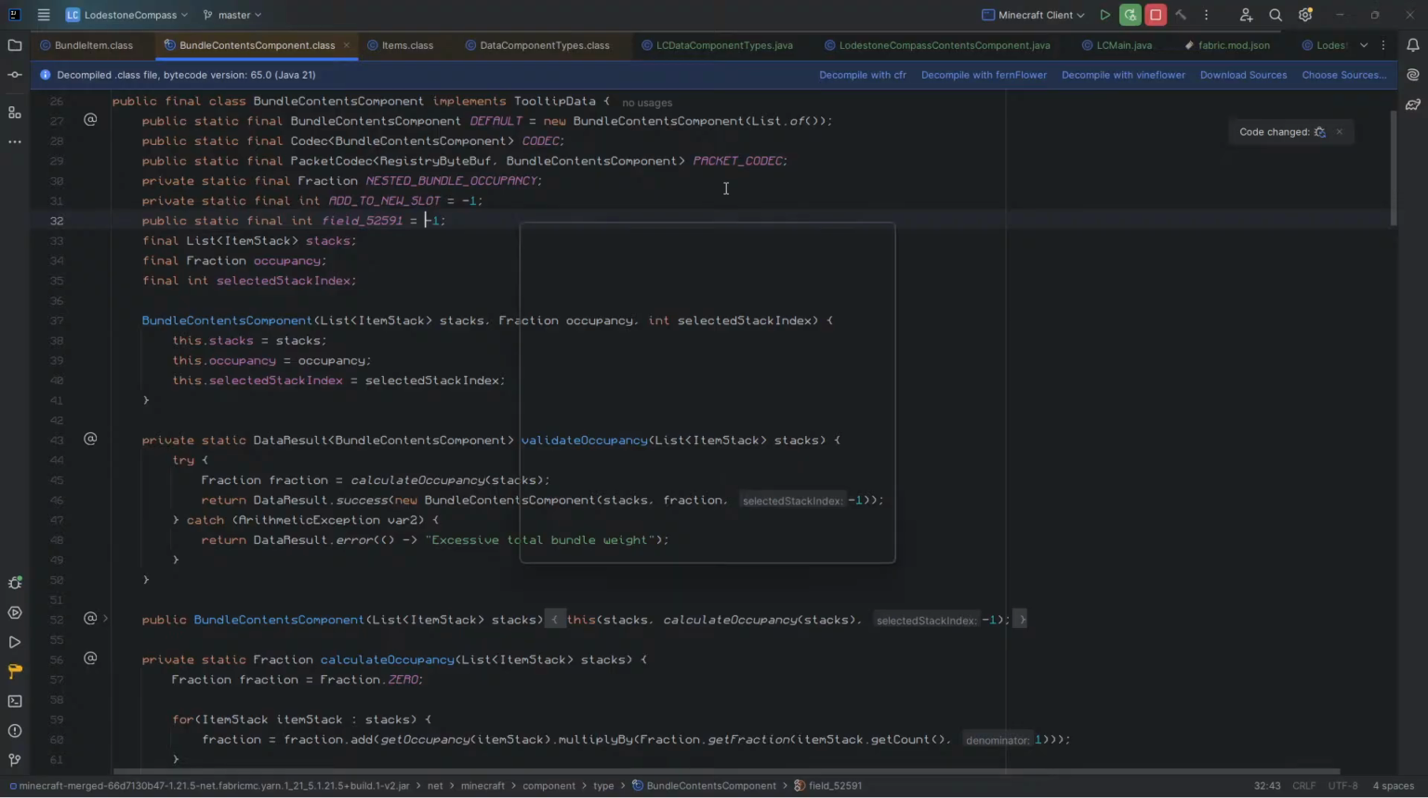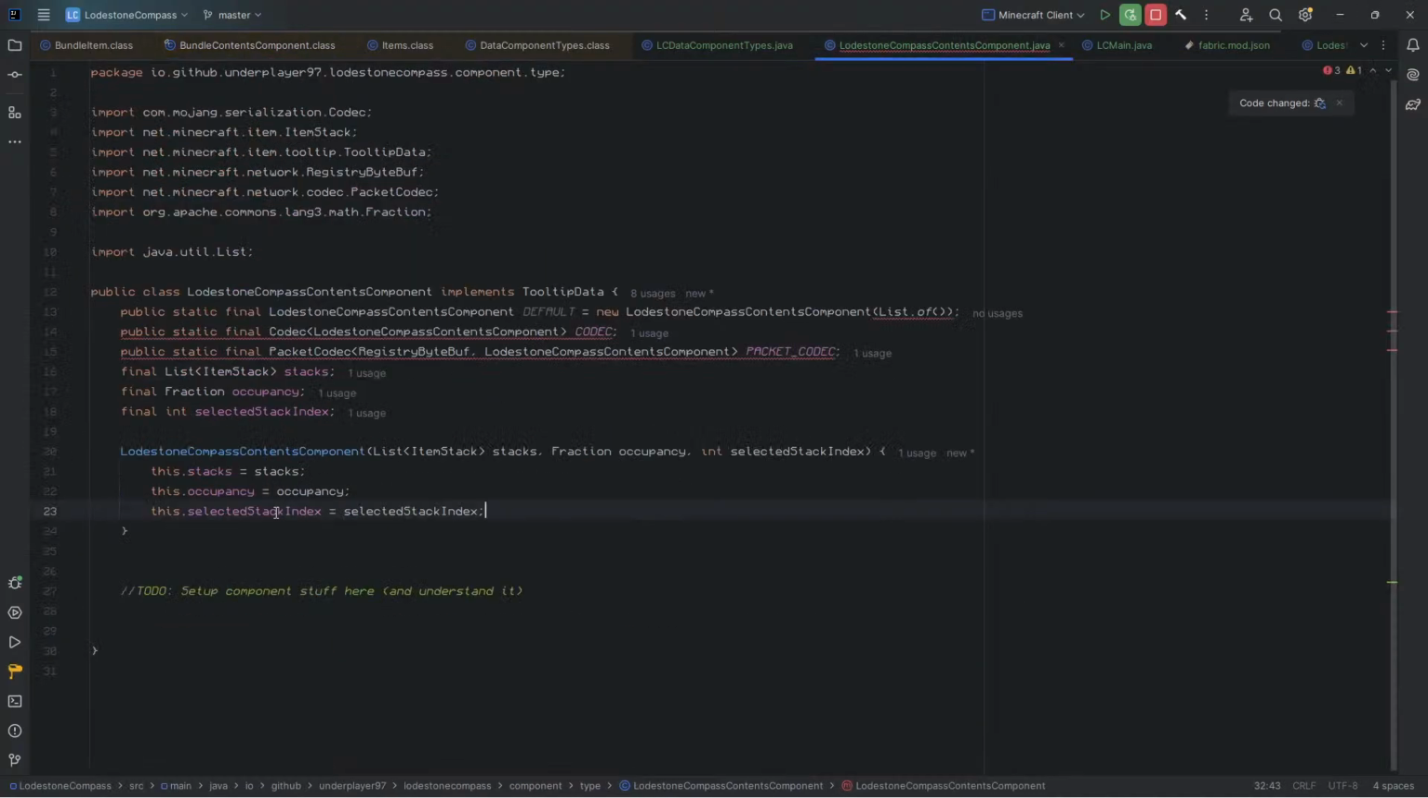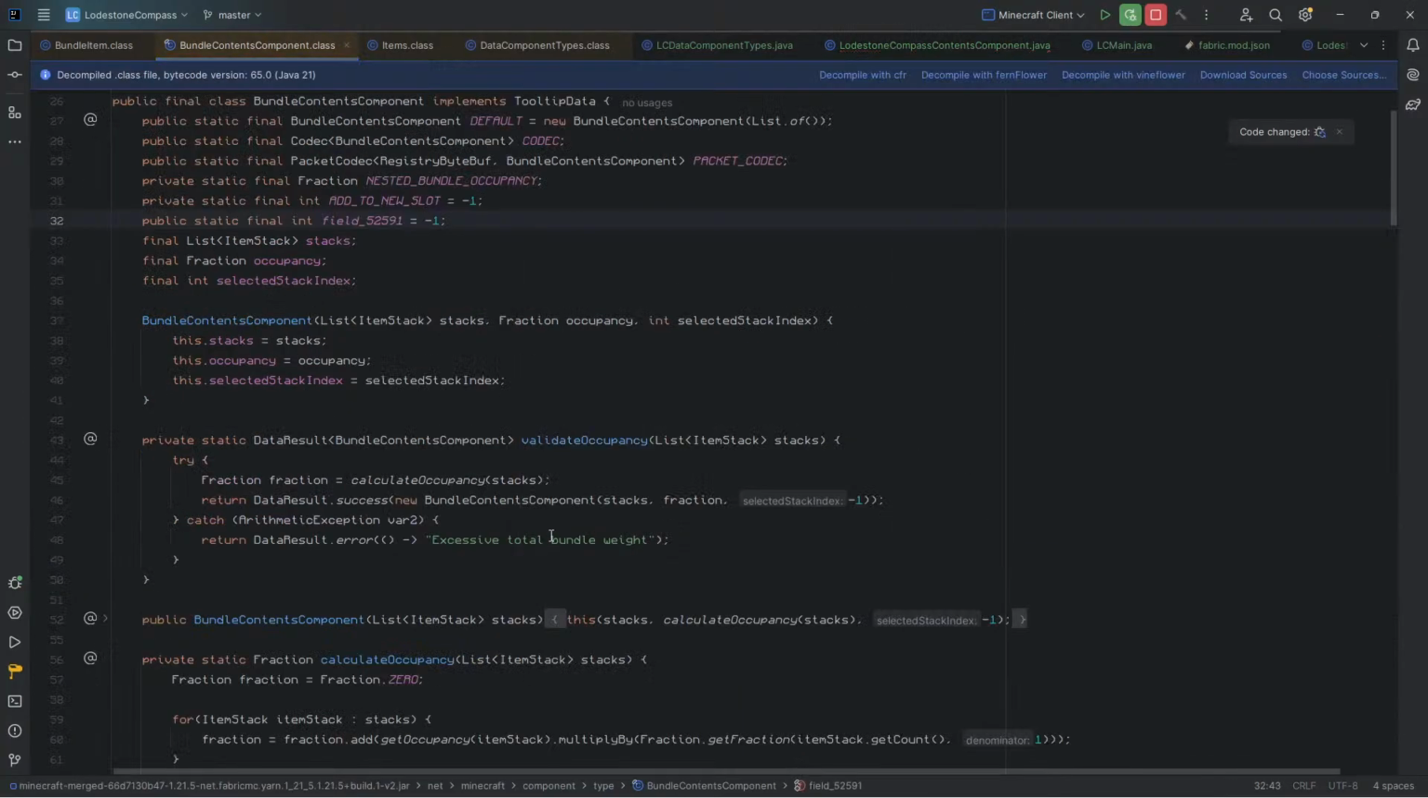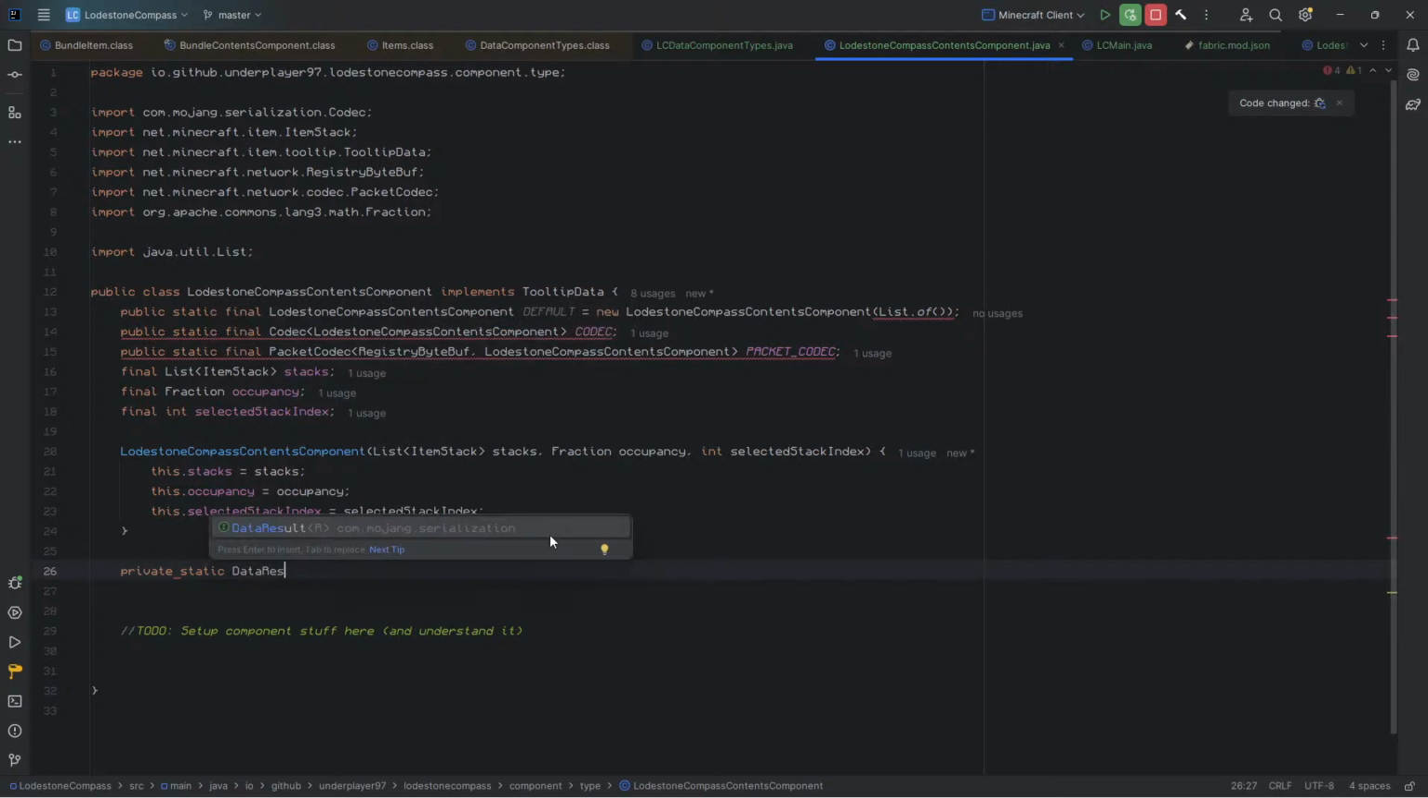So yeah, this just ensures. Look, we're figuring this out slowly but surely. We'll get there one day. So, private static data result.